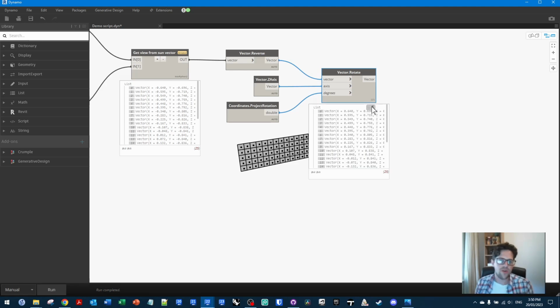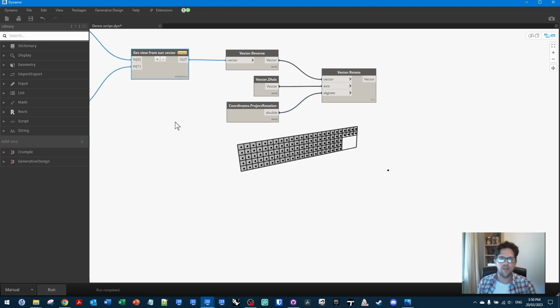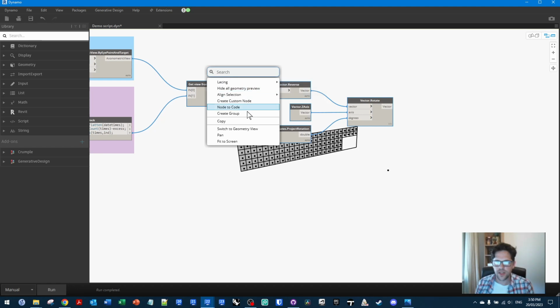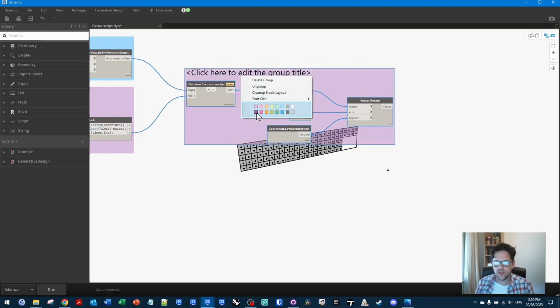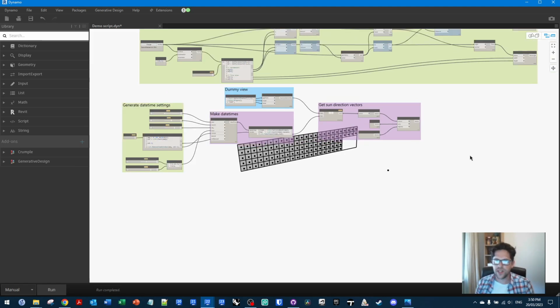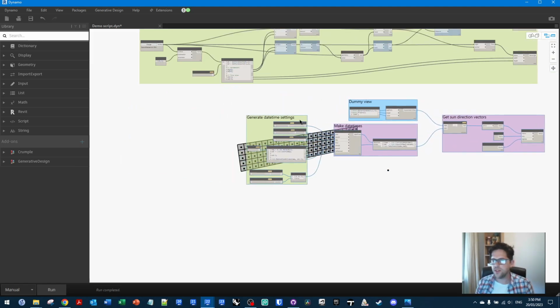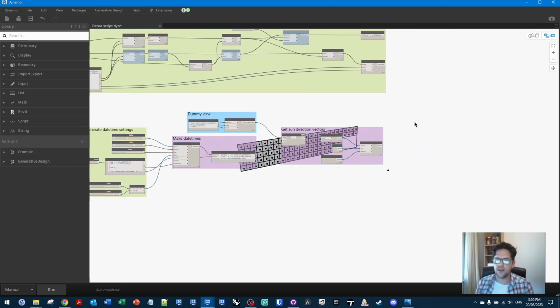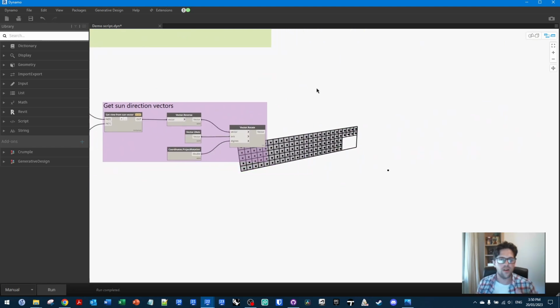And these should now be also taking into account if you have a true north rotation to make sure the sun is pointing to true north. So I'm just going to take these nodes and I'm just going to turn this section of my script into get sun direction vectors. So now that we have the direction of the sun and we have our test points, we can now actually ask each of these points to run a Raybounce against some objects in the model.